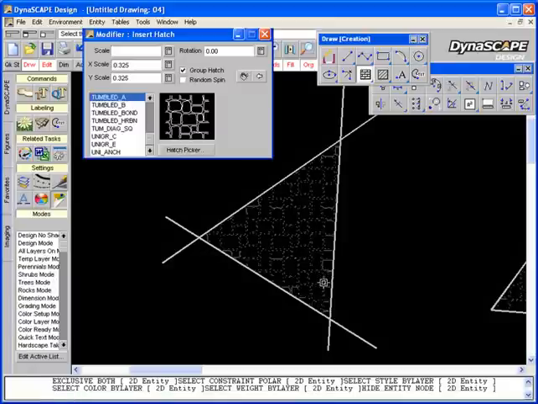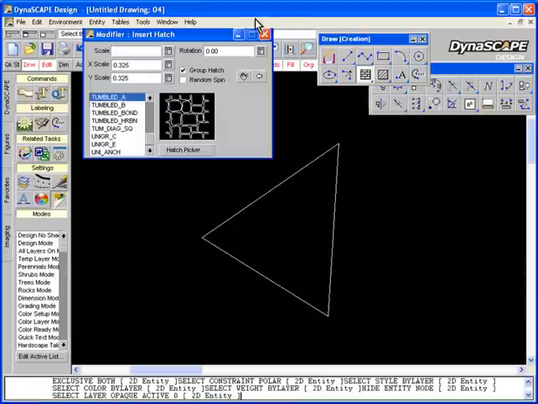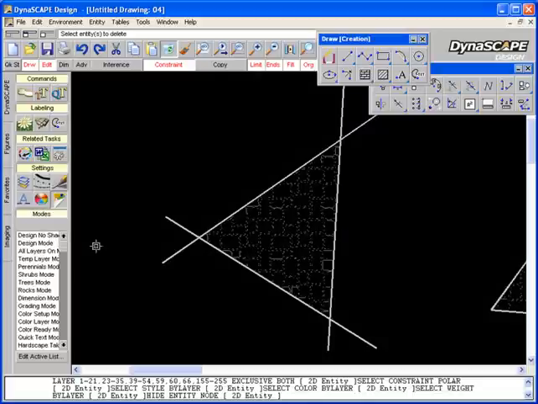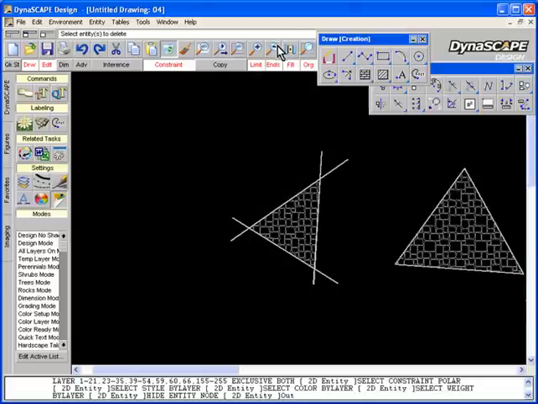If I want to get at all my temp layers and change them or erase them, I just go to my temp layer mode and I can erase that temp layer. And it's gone. I don't need it anymore. Go back to design mode, and there's my pattern.